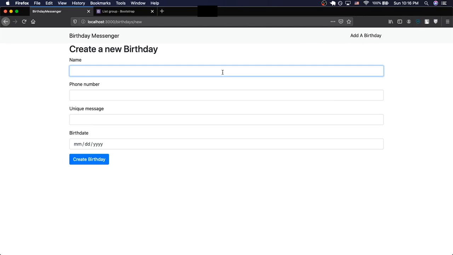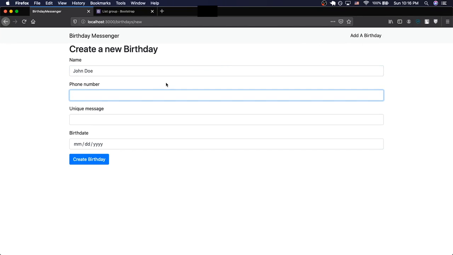So now if you were to add a birthday for, say, someone named John Doe, you can add a phone number. I'm not going to add extra phone numbers now because none of my friends have birthdays right now, so I'm not going to randomly text people. I'm going to use my own phone number. However, I'm using a Twilio trial account, and because of that, I'm kind of forced to use my own phone number until I get a verified and paid account with Twilio.